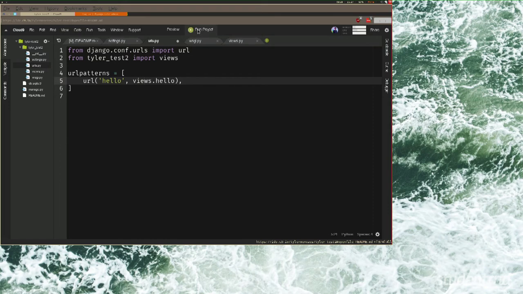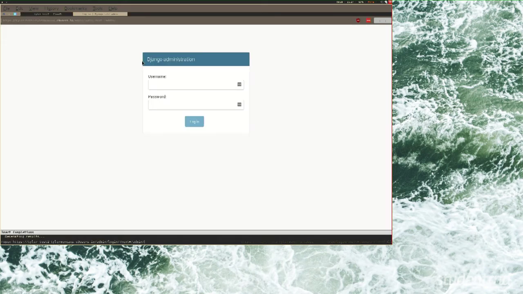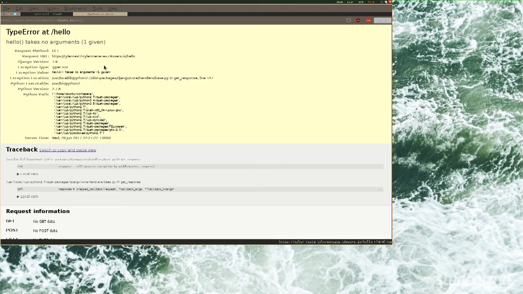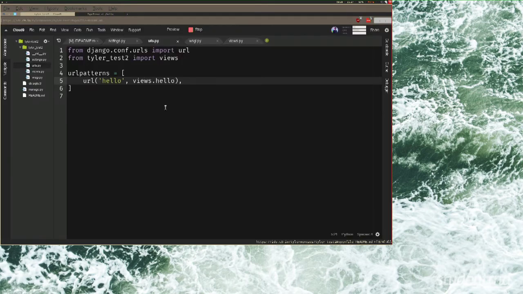We'll go ahead and hit stop. We'll hit run again. This is all changes saved. And then we'll go to slash hello. I think we should get an error. Yep. Hello takes no arguments, one given. OK. So what's going on?